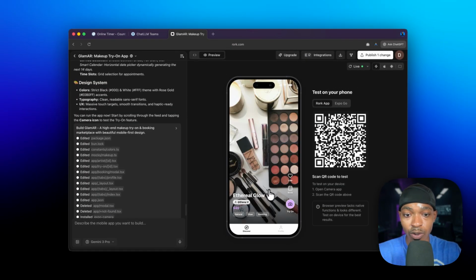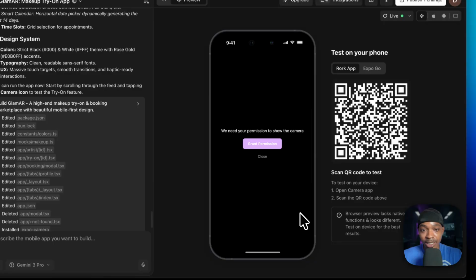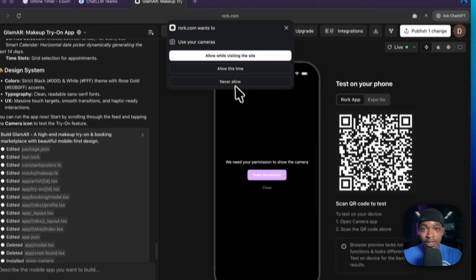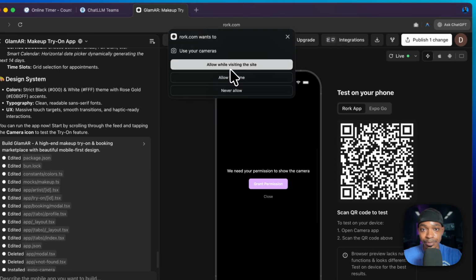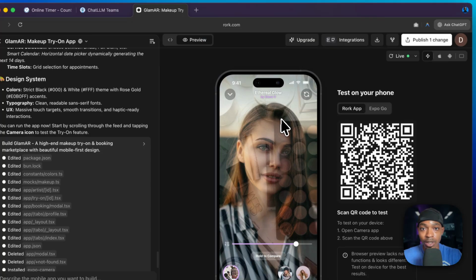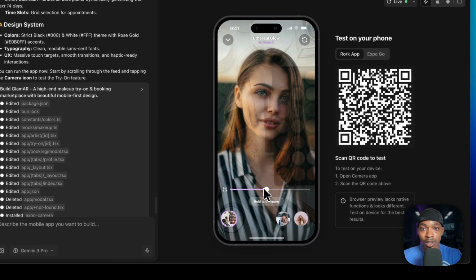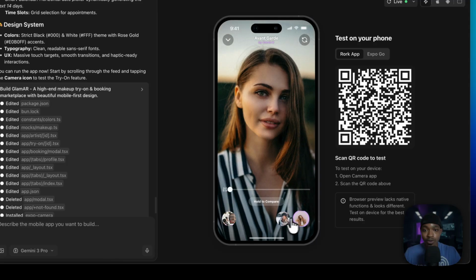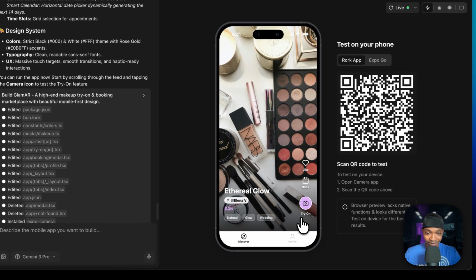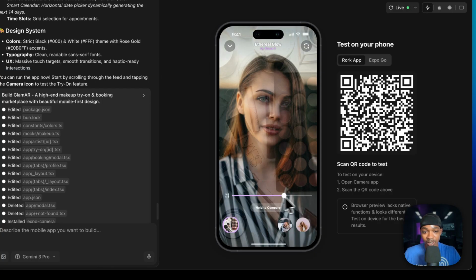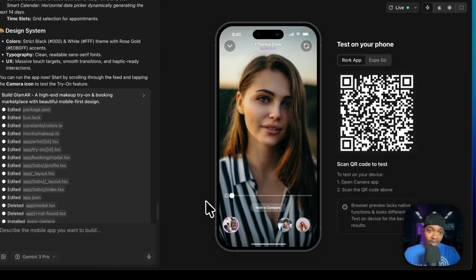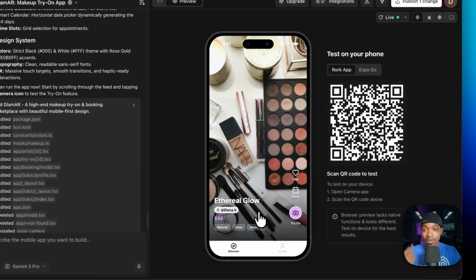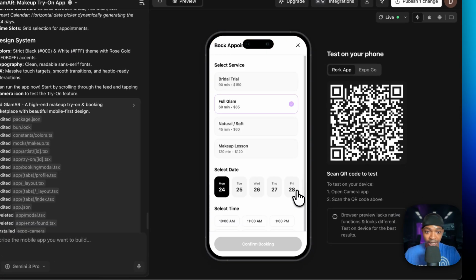And bam. So you can get this try on. You can grant it permission to use your camera. And can we choose one of these? Honestly, I don't know what that does, but I'm guessing that your picture would go there and the actual glam would show up. So you can like something, you can book something.